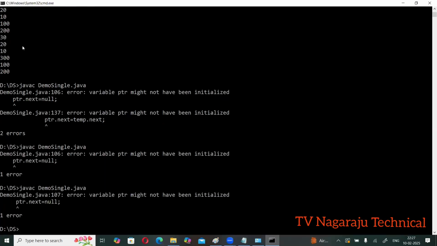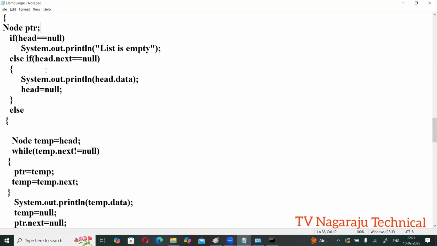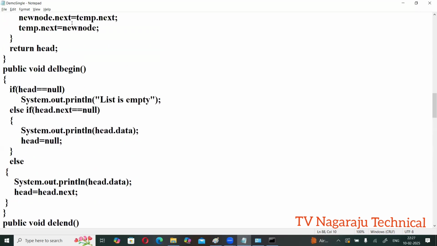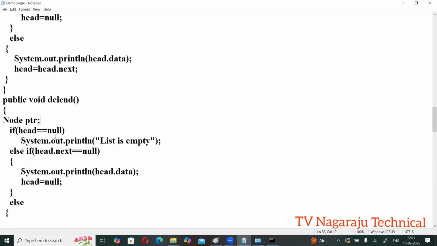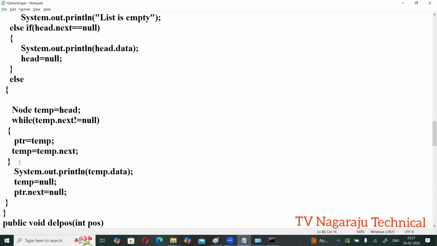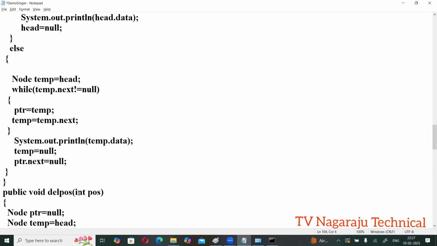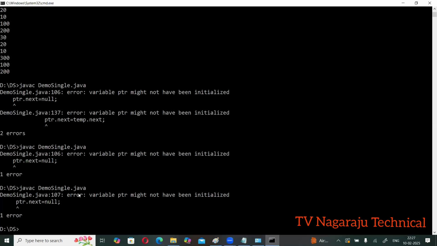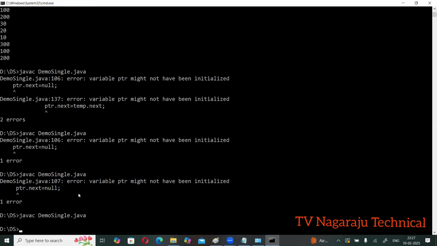Now, here one more place that is available. Check where it is. In the first delete and beginning, there is no problem. And here node PTR is equal to null. First if case, head case, that's not a problem. In the else case, node temp is equal to head PTR. While loop is completed. temp is equal to null. ptr dot next is equal to null. Now, clear. Okay.